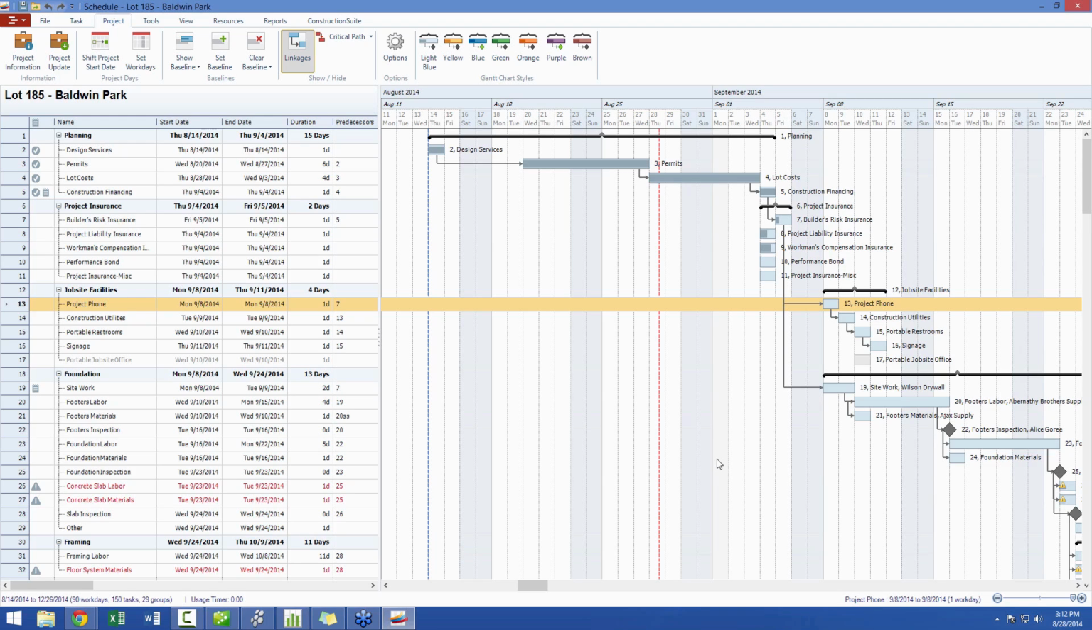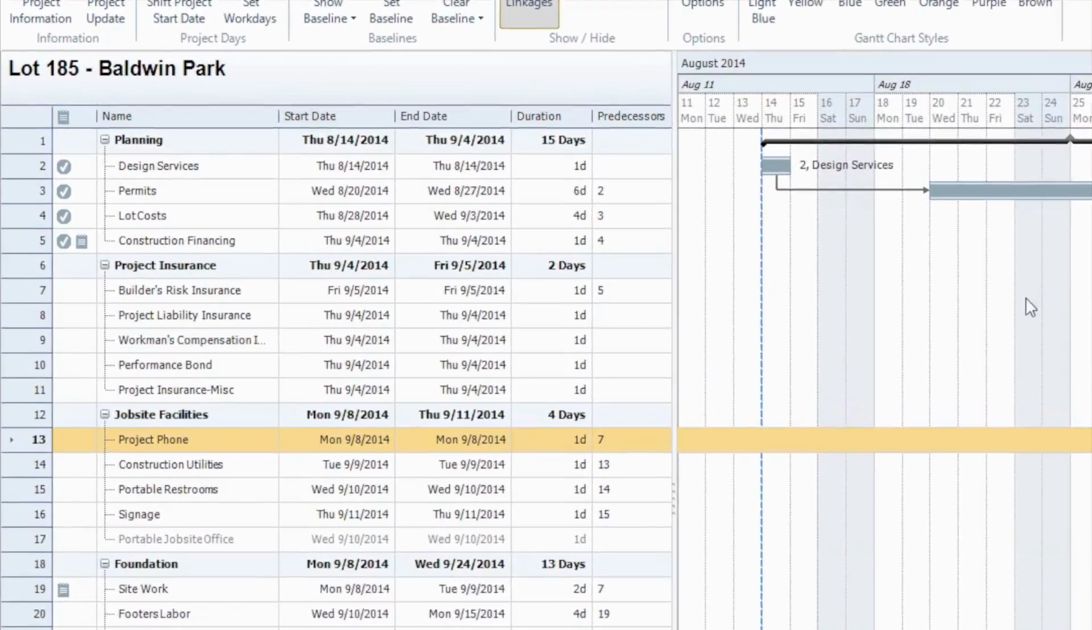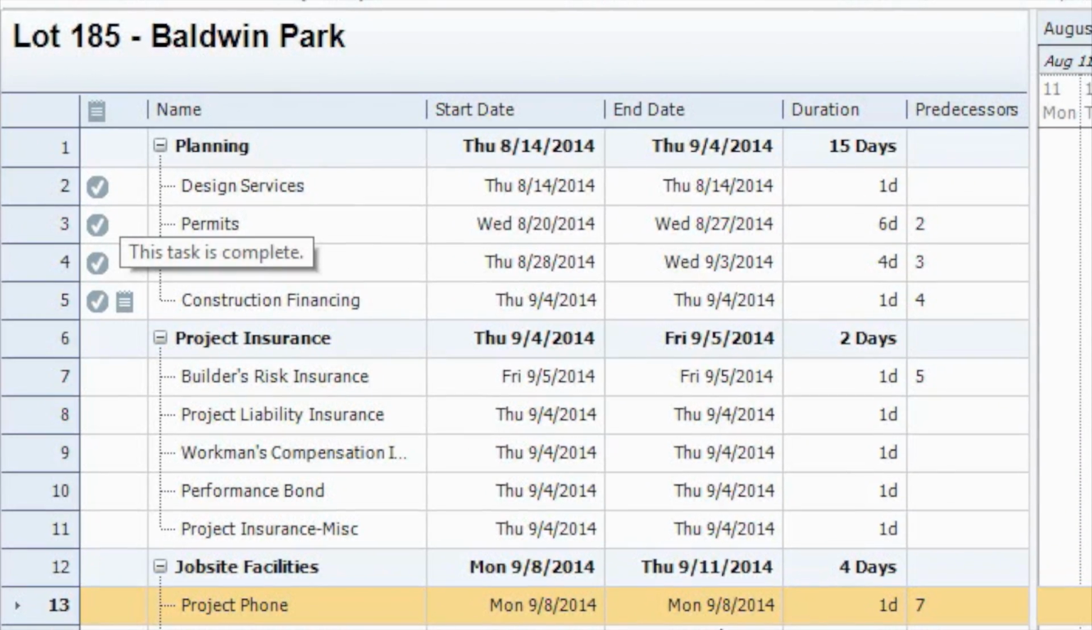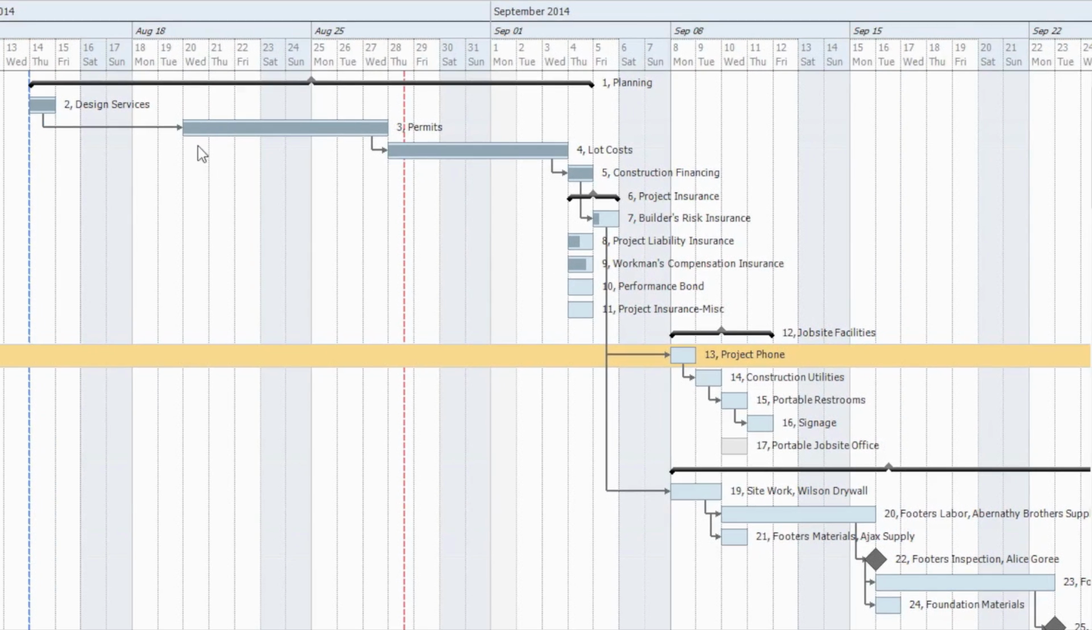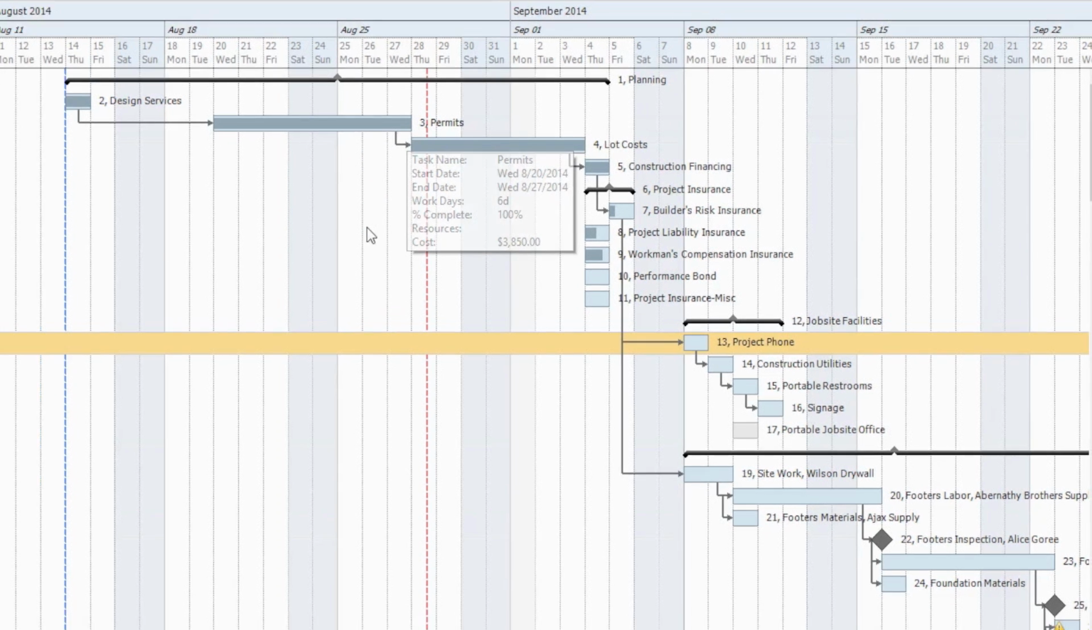Now, one of the nice things about OnPlan is for any task, you can see some of the information for this using the task information section over on the left-hand side. And these tasks may span over weekends, but are still going to keep the same duration based on the number of working days that you've set here. So in this case, permits is a 6-day task, and you can see that those days start on one week, don't include the weekend, and then pick up again after this.